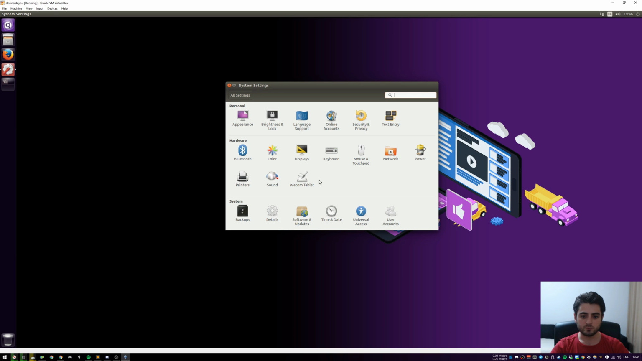Wacom tablet. Oh yeah. Oh, I was about to say that I don't know what they are, but I actually considered buying one of them recently to record some tutorials. We'll see. Maybe I will buy. Backups.